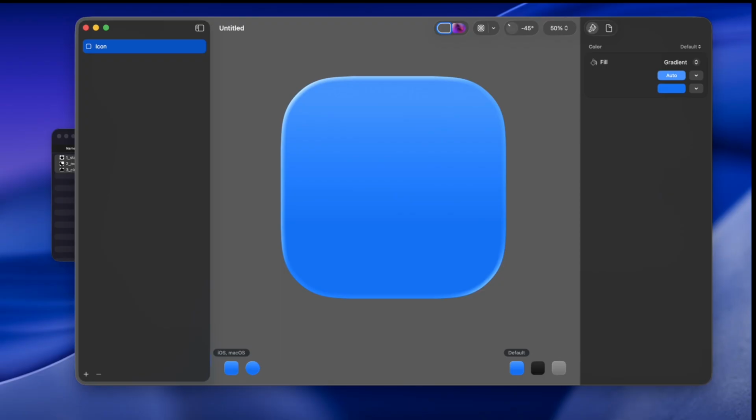For my icon, I kept it pretty chill. A 5-pointed star, a crescent moon, and a soft puffy cloud. No gradients, no shadows, no baked lighting, just flat shapes. This is super important because Icon Composer does all the heavy lifting visually. If you add effects now, you're kind of locking yourself out later.